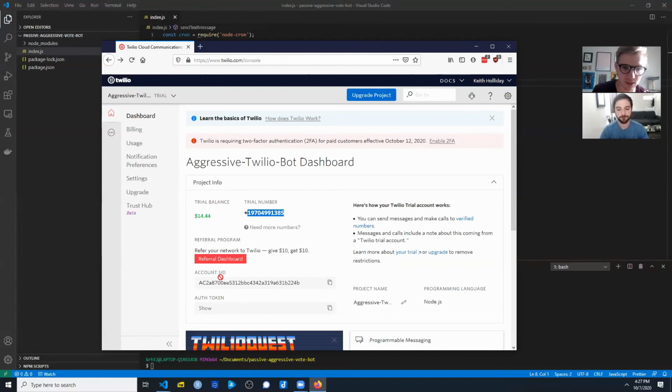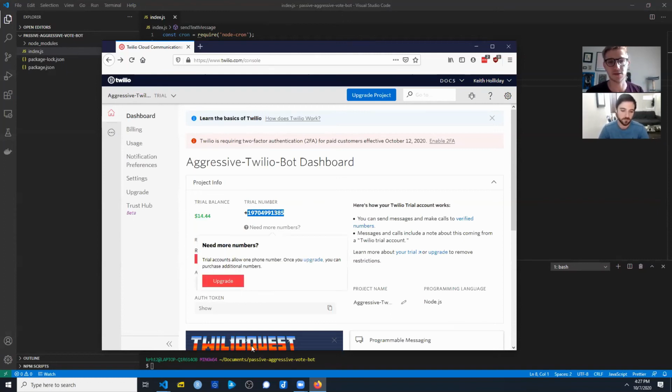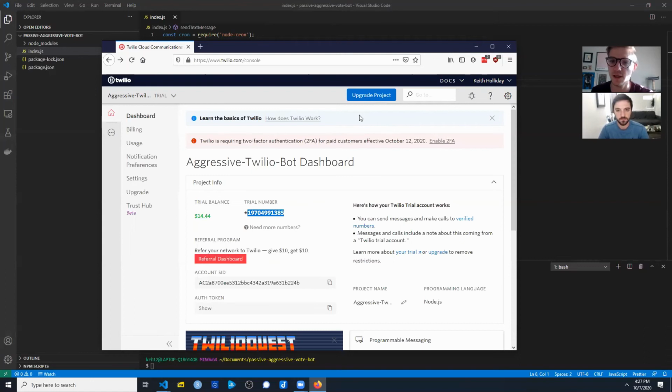The reason you come here is because you need to grab this account SID and this auth token here. So I'm not going to show mine right now. We're going to blur them out. But this is what the screen looks like, and you'll have a different account SID and a different auth token, obviously. Yeah, different trial number, etc. So you're going to need this number to specify the from. We'll see that in a second here, and then you'll need these two IDs here. So go ahead and sign up with Twilio and just follow the little intro wizard that they have, and then you'll be put right here.